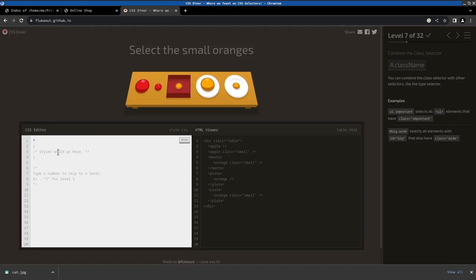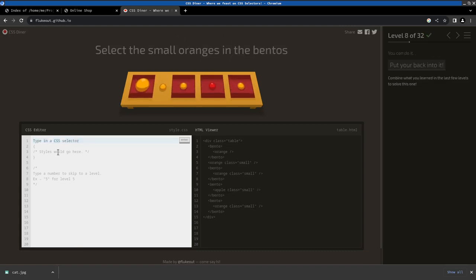Then we have a wildcard selector. This selects everything. Then a space to denote that we want to select a child of type orange, and this orange should have the class small, so we can select that. Same here. Did I write that wrong? No, bento. Like that.